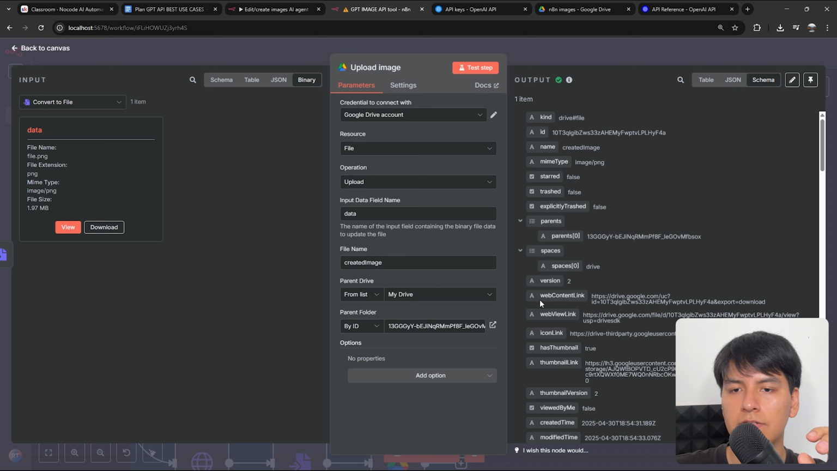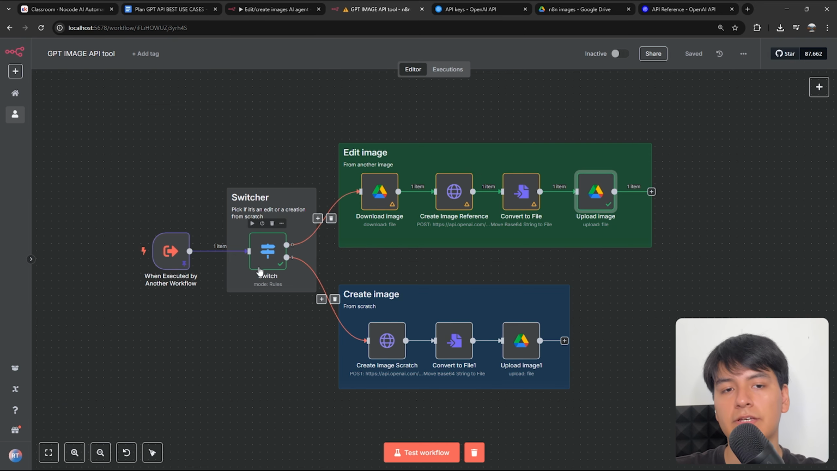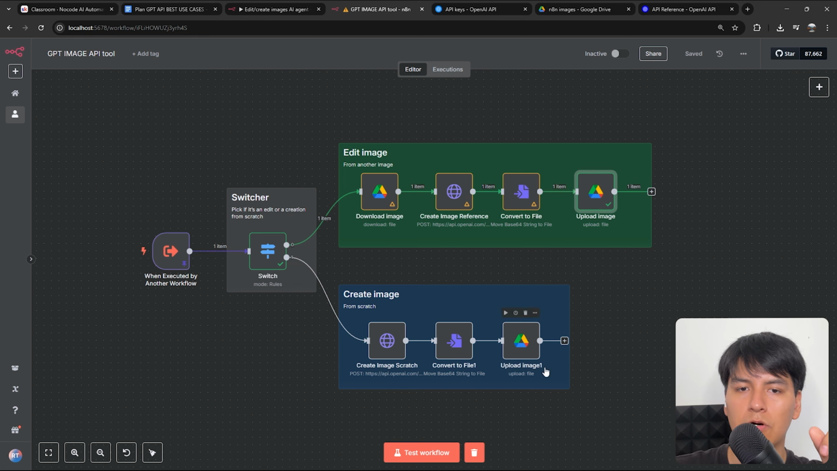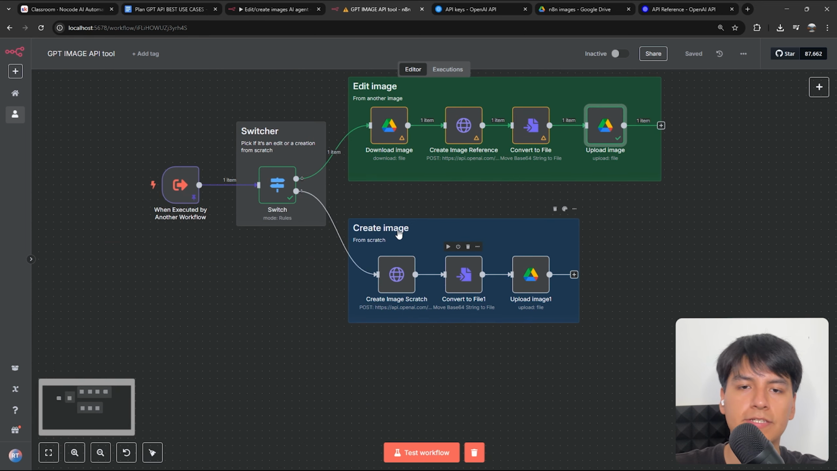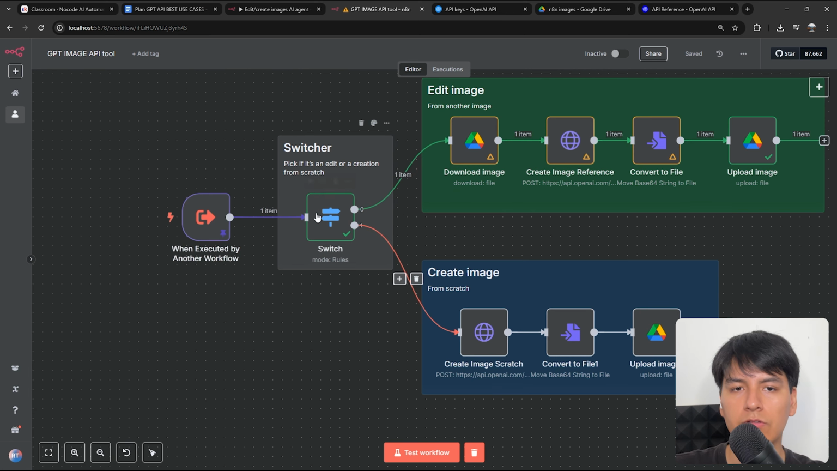So it probably used this variable right here, which is the download URL. And that's what it sends back to the agent's workflow. So yes, that was essentially the edit image flow. And then for the create image flow, it's again super similar. The only difference is that now, since we're creating an image from scratch, we don't need any previous images. So that's why we don't have this download image node.